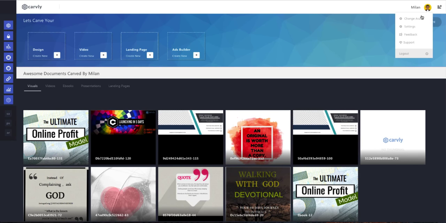So moving across to the right of the screen, you have user settings, which are basically to link your social accounts when you begin, and you can come back here to manage them later if you need to. There's also a feedback tab, which would make us very happy if you would use it. Please let us know how you feel about Carvly.